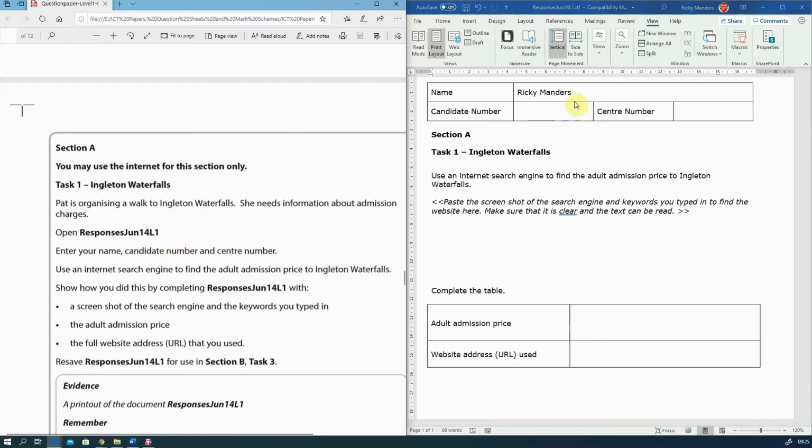Enter your name, candidate number and centre number. I've just put my name in there. In the exam, you'll need to put your candidate number and your centre number. You're normally given those when you go into your exam. So I'm going to leave those blank for now, just because this is training. Use an internet search engine to find the adult admission price to Ingleton Waterfalls. That's exactly what it says there.